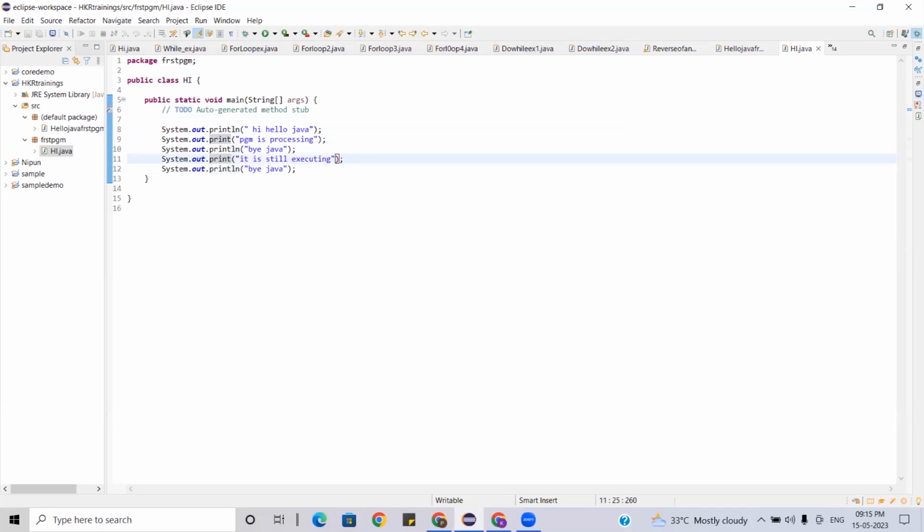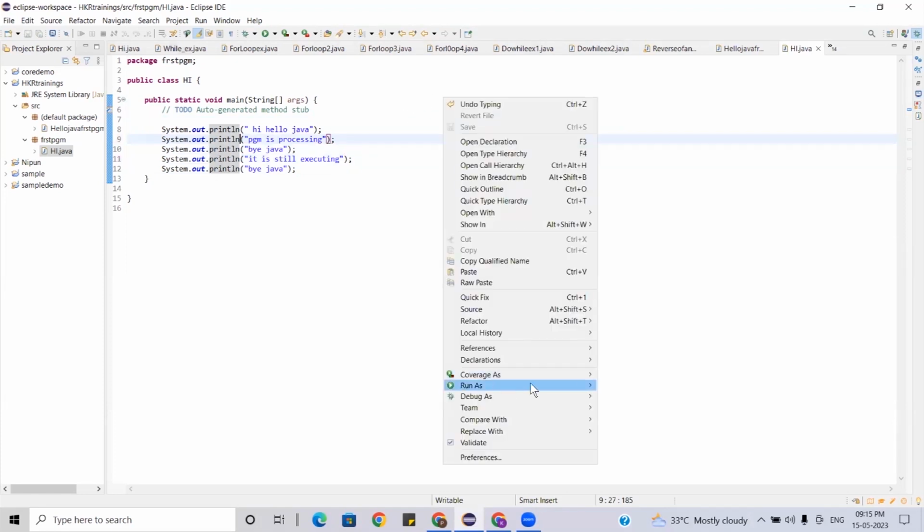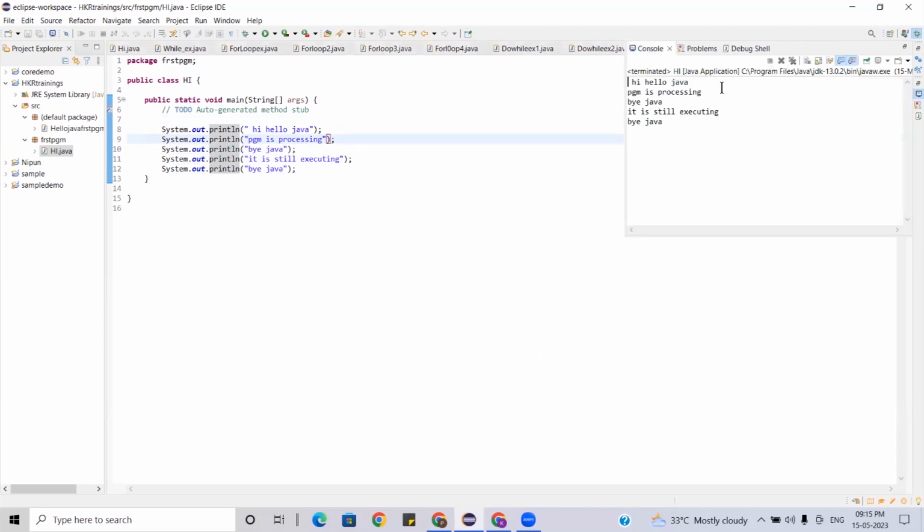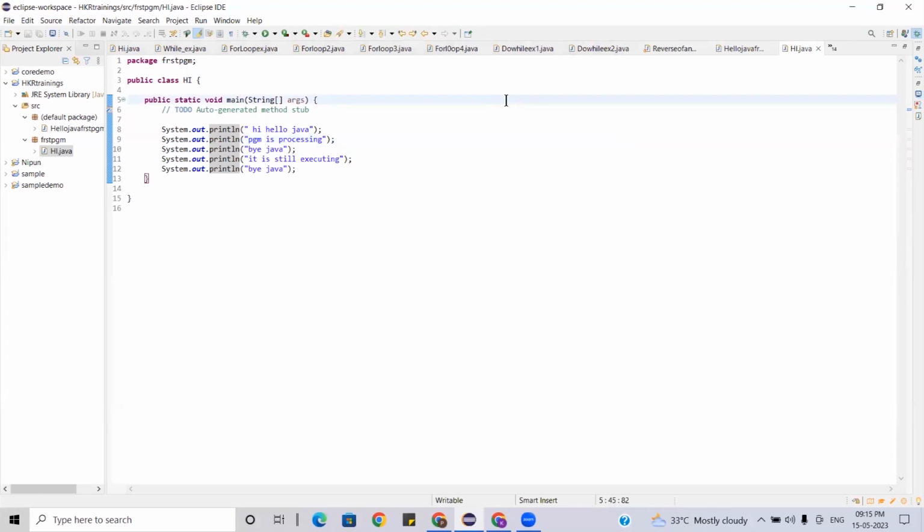If I'm using println, now see what's happened. All of these statements will be printed on new lines. Println itself tells you that each and every statement should be printed on a new line. See, hi, hello Java, program is processing, it is still executing, hi Java. Which means ln is helping you to print each statement on its own line.